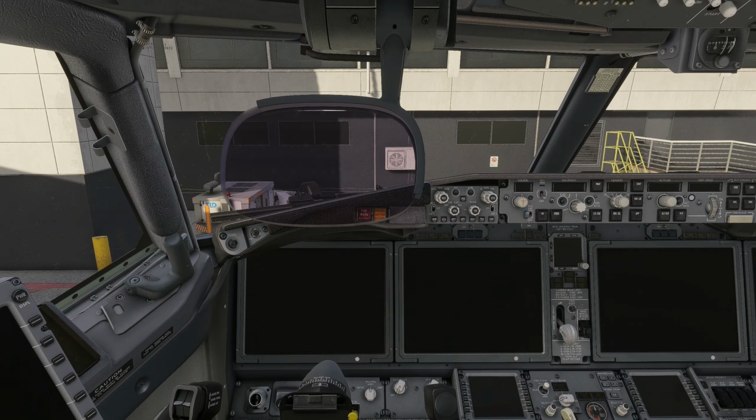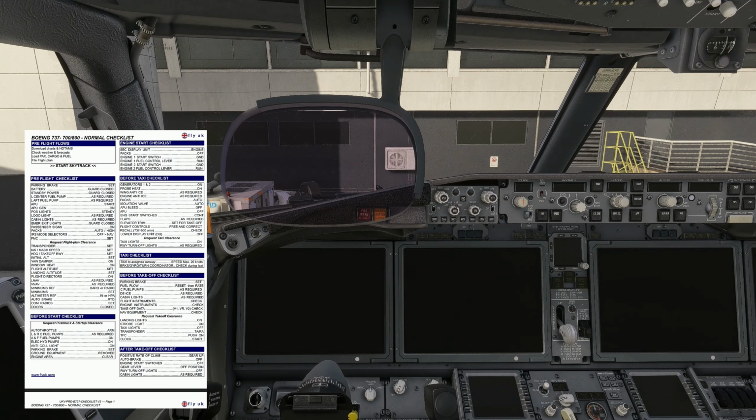Let's get started. All right, the first thing you're going to want to do is find a checklist that you're going to work from. I know a lot of virtual airlines are out there. A lot of airlines have their own, and they follow different procedures, but you want to find one and stick to it. I will post a link to this checklist in the description down below.